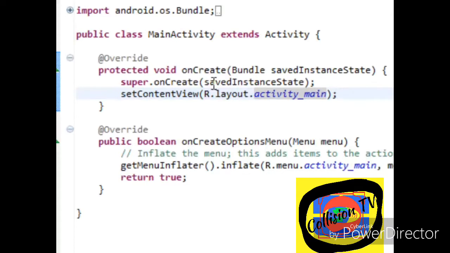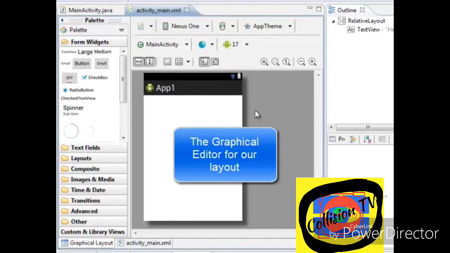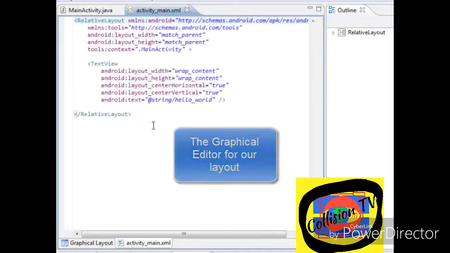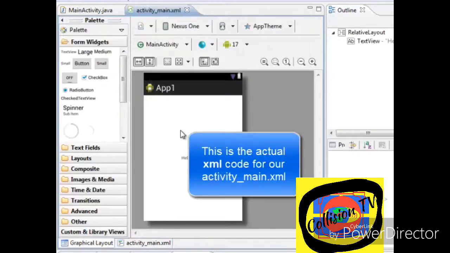So on the onCreate event, we are calling R.layout.activity_main and making it the content view using the setContentView method. So basically we are setting this layout for our activity. This is our layout, and we have opened this in a graphical editor. This is the actual XML file, and this is its graphical layout.